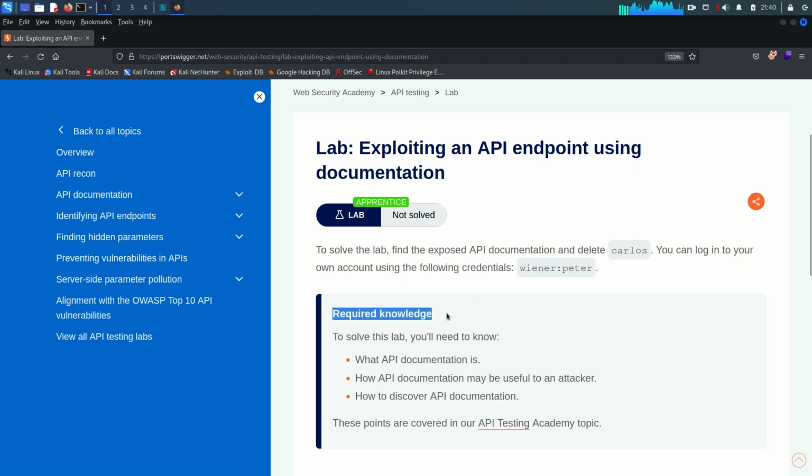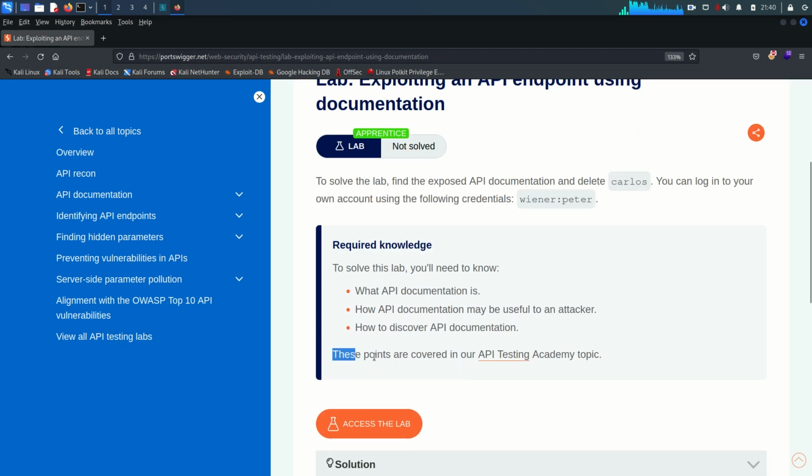Required knowledge to solve this lab: you will need to know what API documentation is, how API documentation may be useful to an attacker, which I already described to you, and how to discover API documentation. So we will see all of these. These points are covered in the API Testing Academy topic.